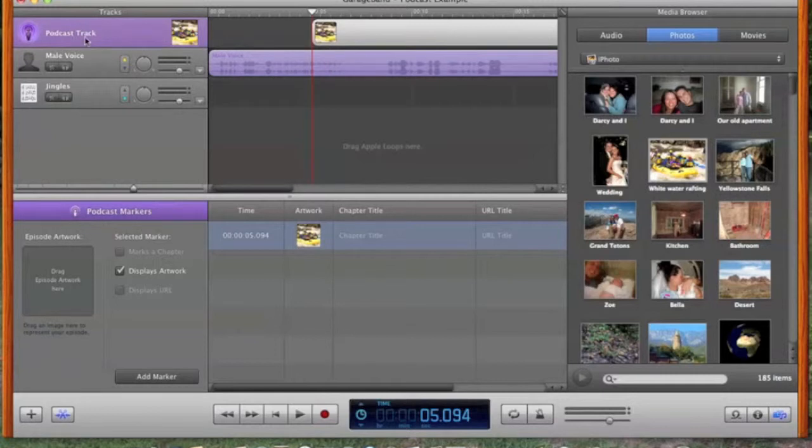Now if you choose the podcast track and it's highlighted, down below here you will get to see what different pictures you have. They'll call them chapters.